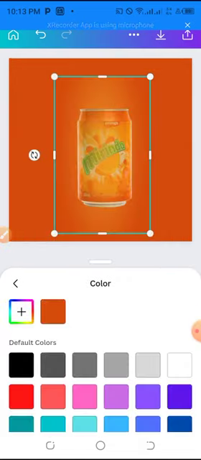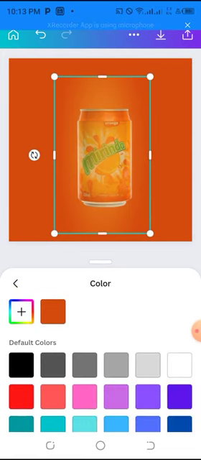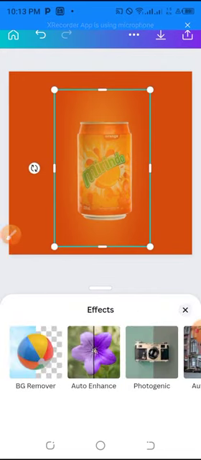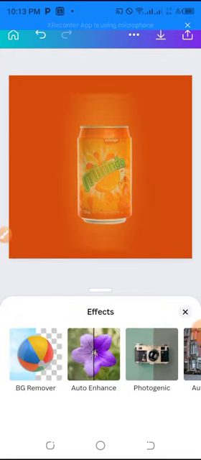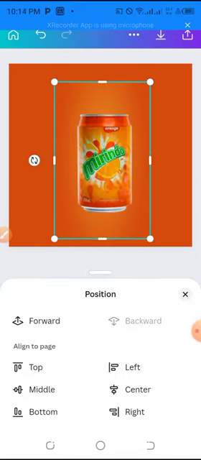So I'll go back like this. Just click on this one now. It will take you back again, and you click on done. Okay, so I have the shadowy background here. So what I'll do, I'll go to position. I want to take it back. Head over to position, and I take it backwards.